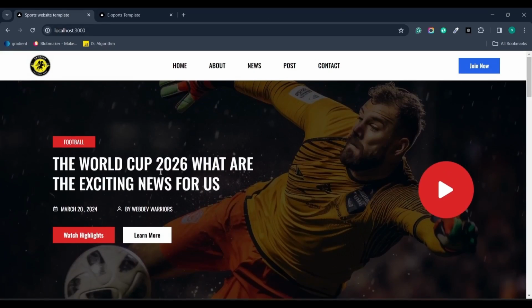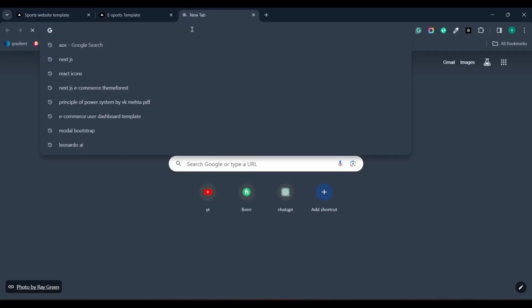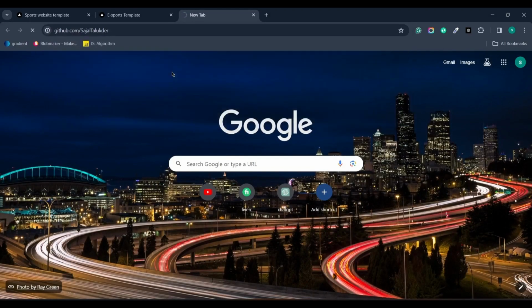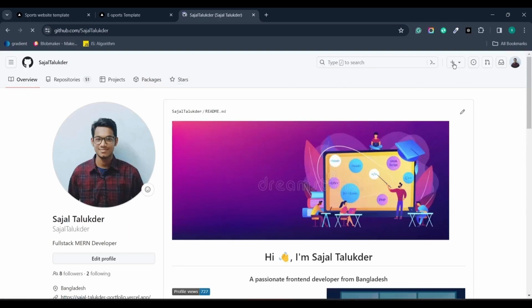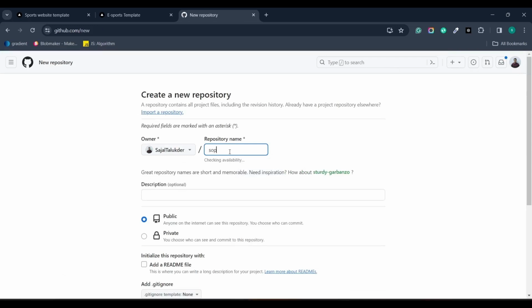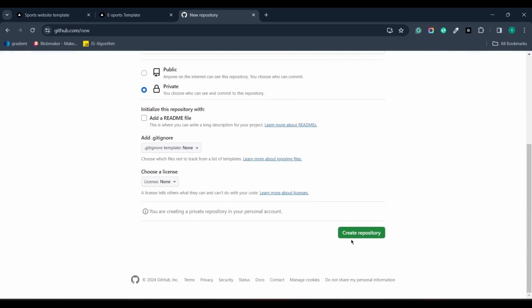Finally, we are going to deploy our project in the Vercel. To deploy our project in Vercel, first we need to push our project in the GitHub. So that's why I'm going to open my GitHub. So I'm going to open my GitHub account, and here I'm going to create a new repository. So I'm going to name it sports template, and I'm going to make it a private repository, and then I'm going to create the repository.